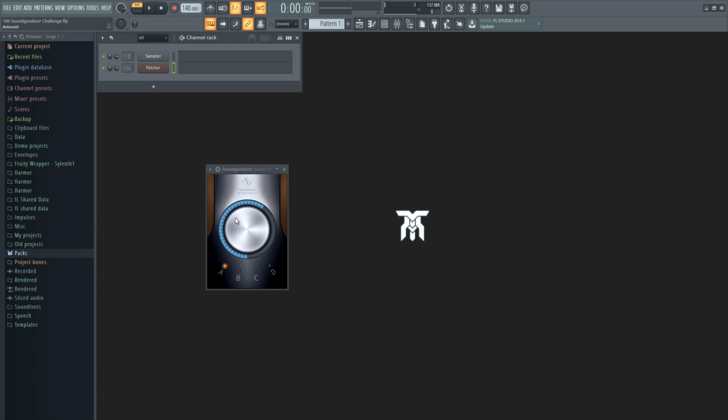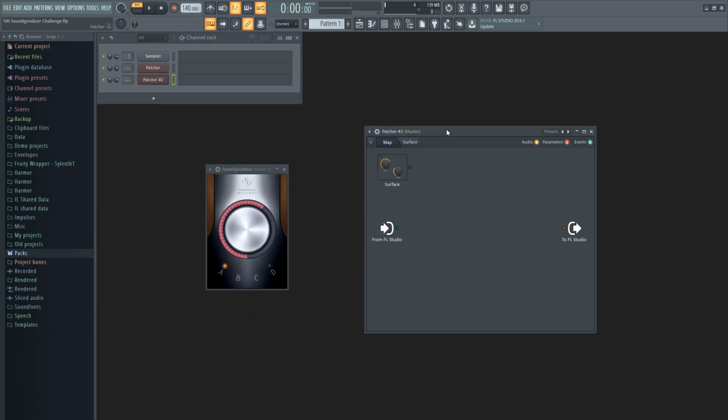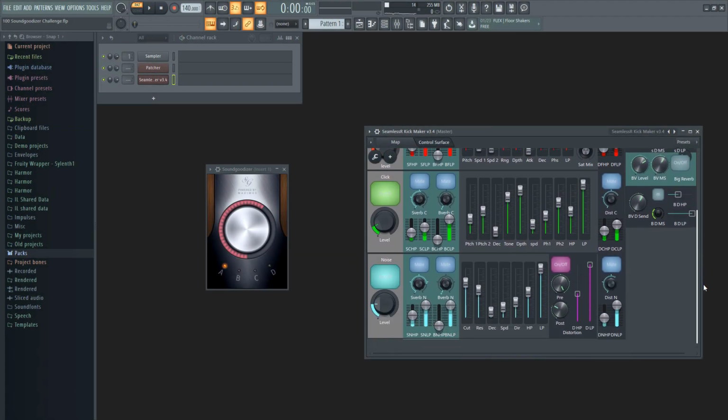To load all 100 of these and keep them organized, I thought about using a plugin that comes with FL Studio called Patcher, which lets you create routing configurations and can even be used to make your own plugins. Check out the link in the description below.